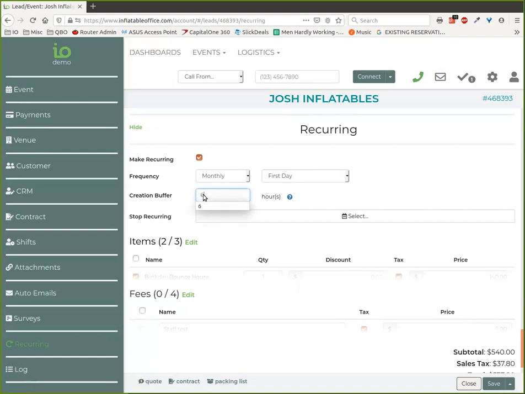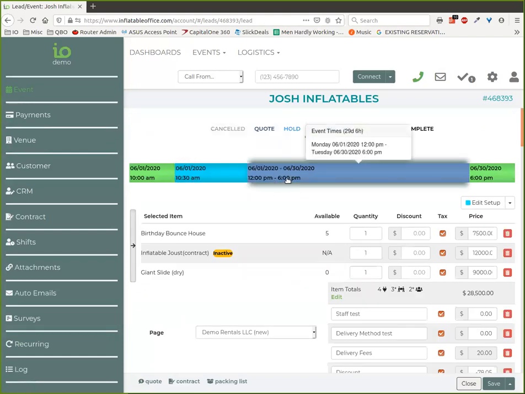So you could say if you left it at 0, it would create it right at that time. And that's just when it's created. That doesn't affect the times that are set up. It's going to use the same times that are set up here.